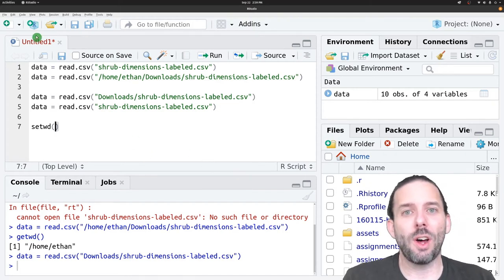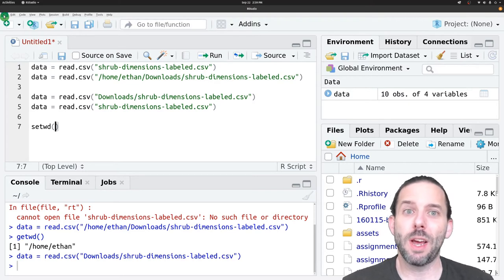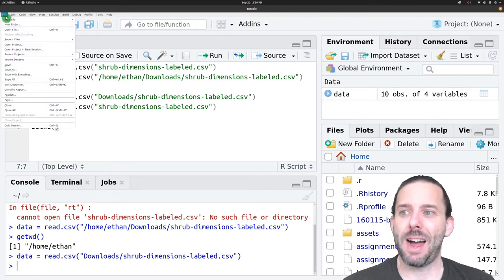To do this on a local RStudio setup, when we open RStudio to work on something, we have to create a new project. And we do that by clicking on File, clicking on New Project.